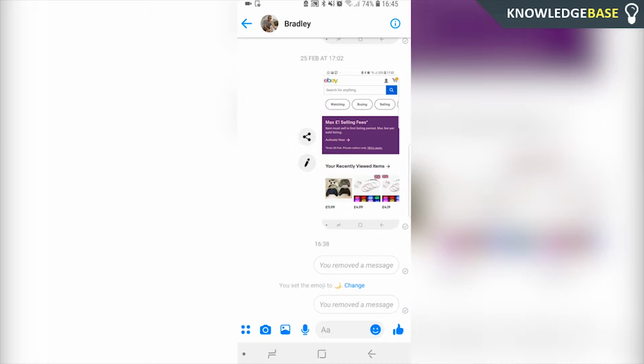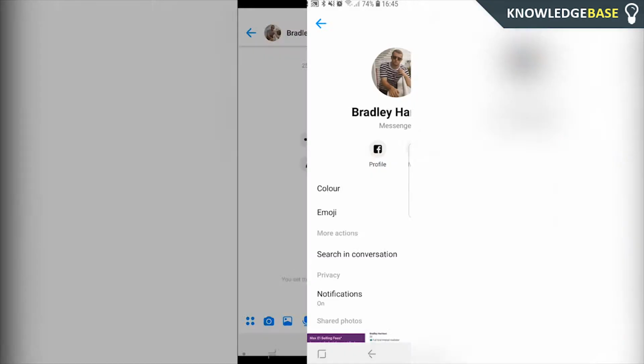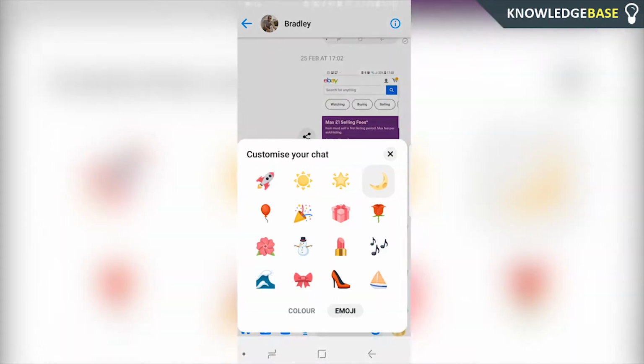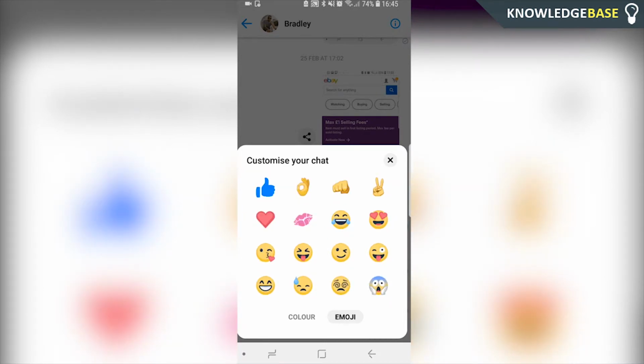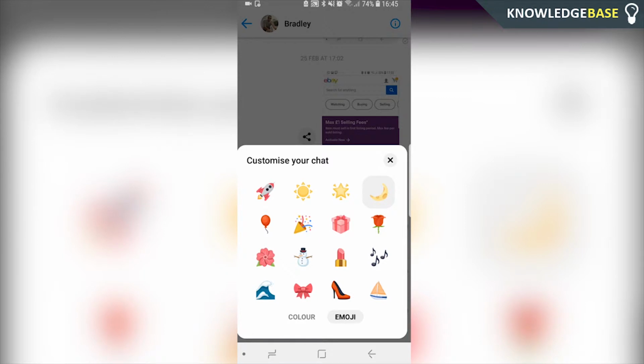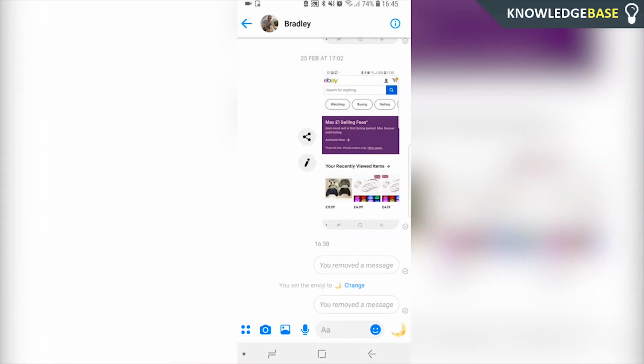So to do that, what you need to do is come to any chat on Facebook Messenger and then click the eye. And you need to go into emojis. Now what you need to do is choose the moon emoji. By standard it's going to be on the thumbs up emoji, but we can scroll down and go to the moon emoji, and you want to click that.